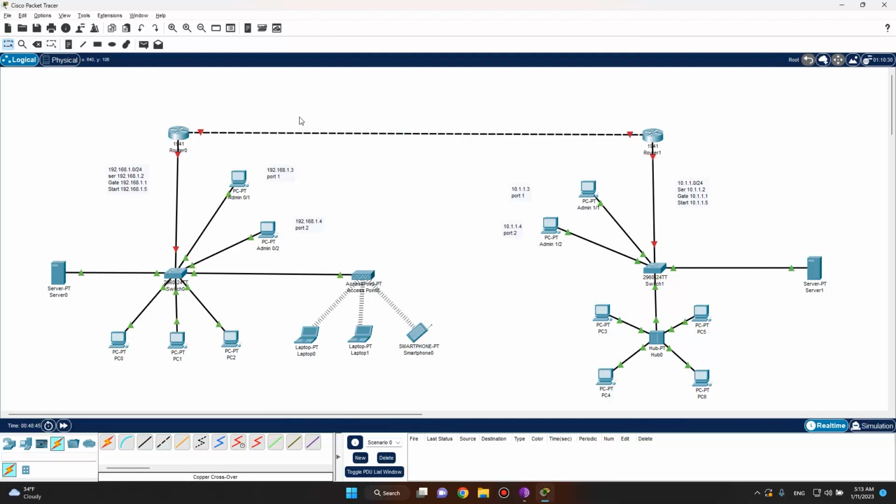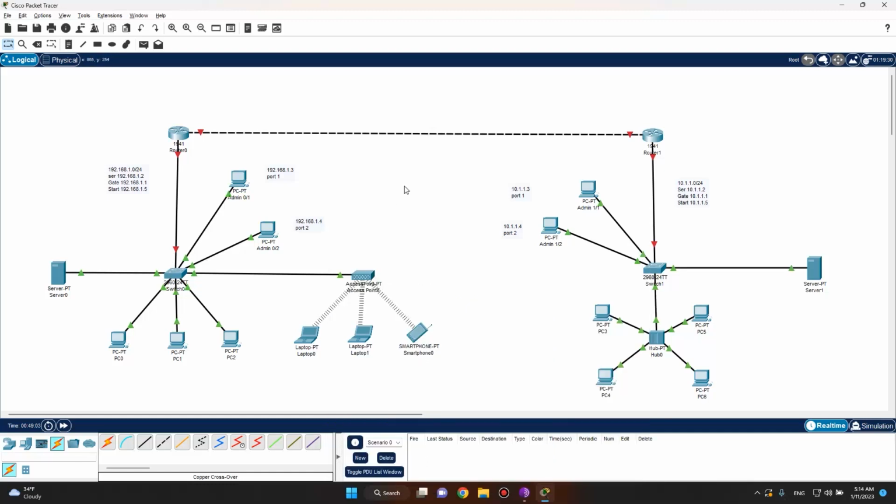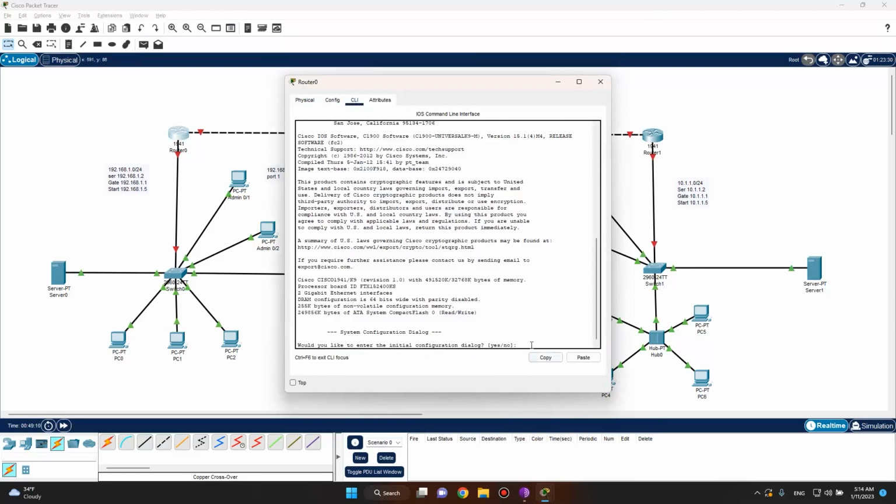Okay, for this part I'm gonna configure the router here. I'm gonna configure the router so I can have the connection between this router and this switch, and of course this router to this switch. So the thing that we have to do is we go for this router, we go on the CLI part.